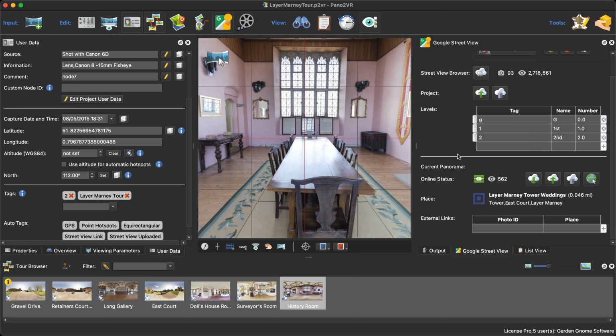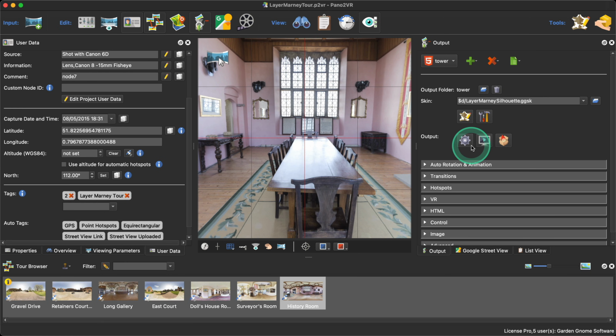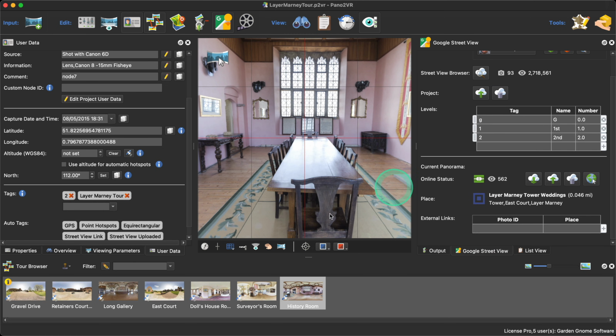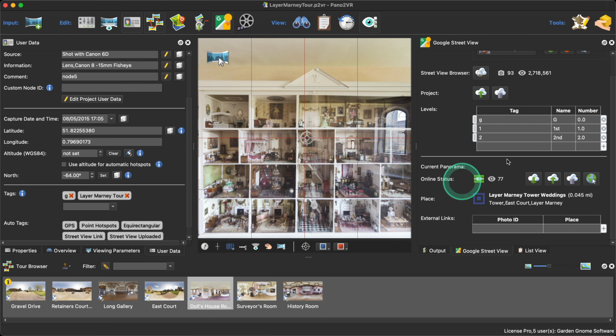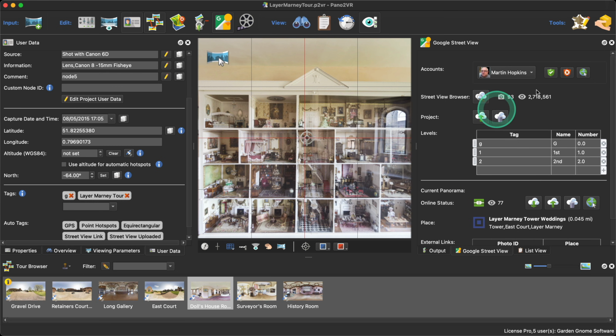Now this is a Street View thing, all right? So let's go back to the output and actually see this. Actually, we don't need to go to the output. Let's go back to the Street View. What I can do is look at this node. Now, in our Street View panel, this button here opens up your account. This button here opens up the node in Maps.